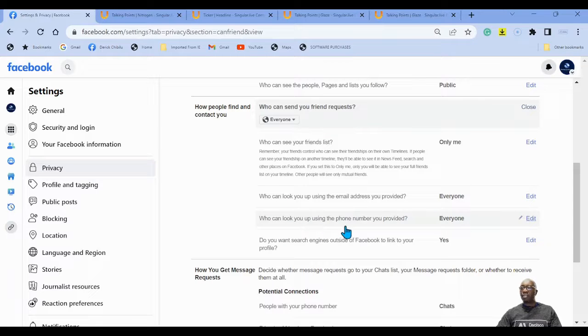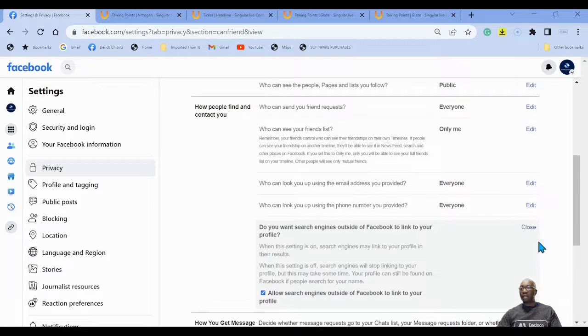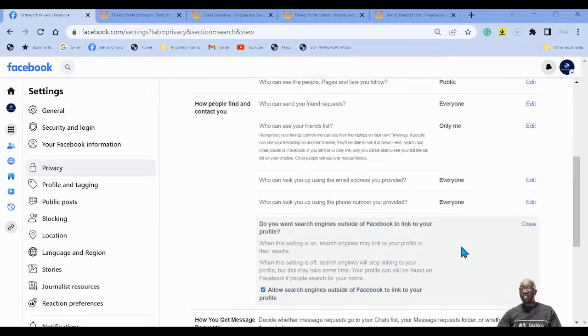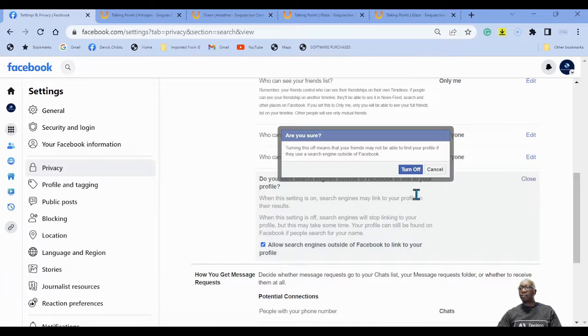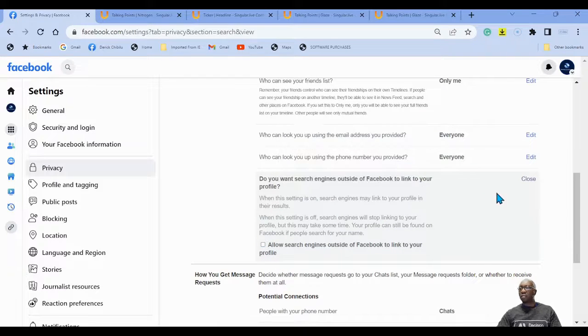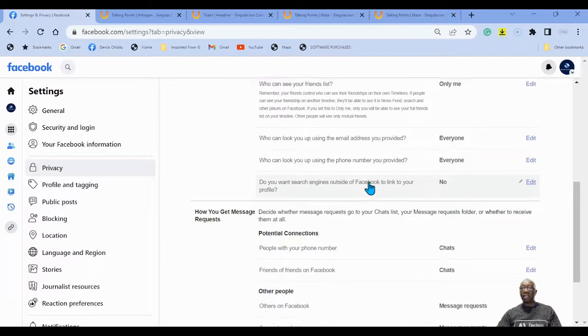Who can look you up using the phone numbers you provided? I put everyone. Do you want search engines outside of Facebook to link to your profile? I put yes, but you can change that to no. I can say no, don't allow. I can turn that off. That way they won't link, because I don't know what websites are linking to my page.